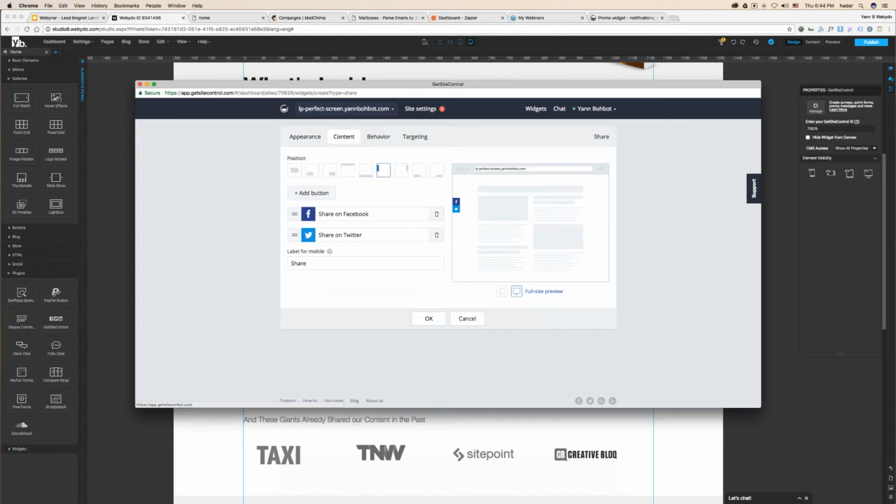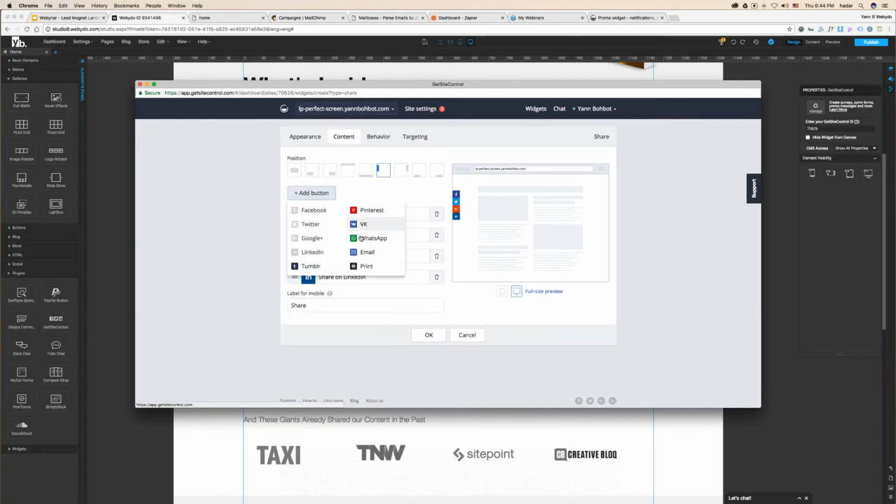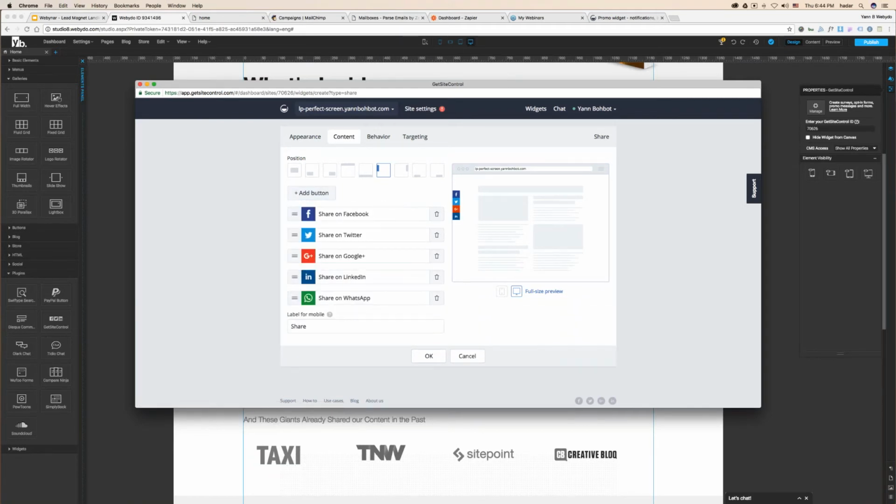Let's go to the content. Share on Facebook. Share on Twitter. Let's add a button. I want to share on Google+. I want to share on LinkedIn. I want to share on WhatsApp. This is new.